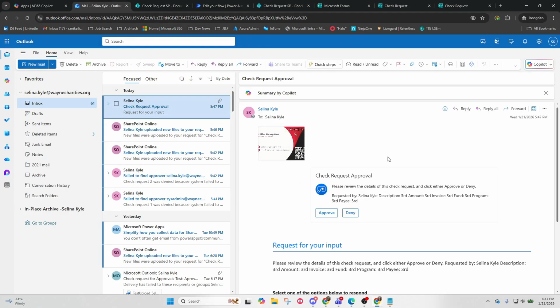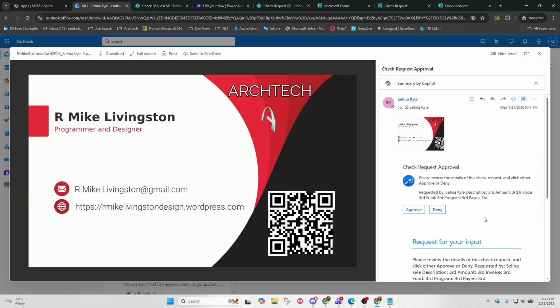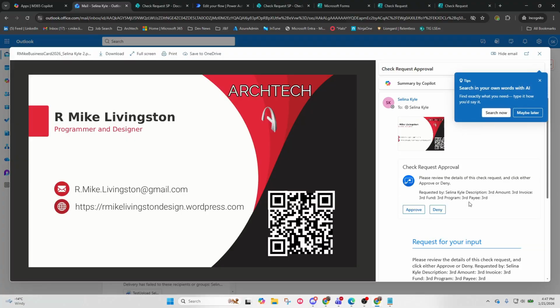Yep. And here it is. It worked. And you can see there's the business card approved. Please review the details. Requested by. There's all the things. Payee is third. Program third. Fund third. There's all the information. Right? I approve.